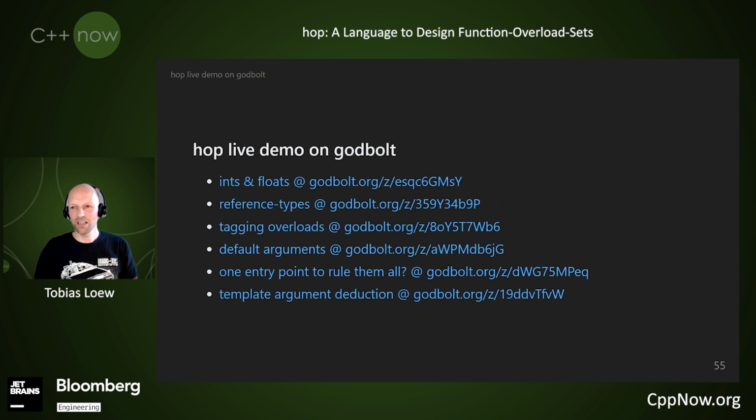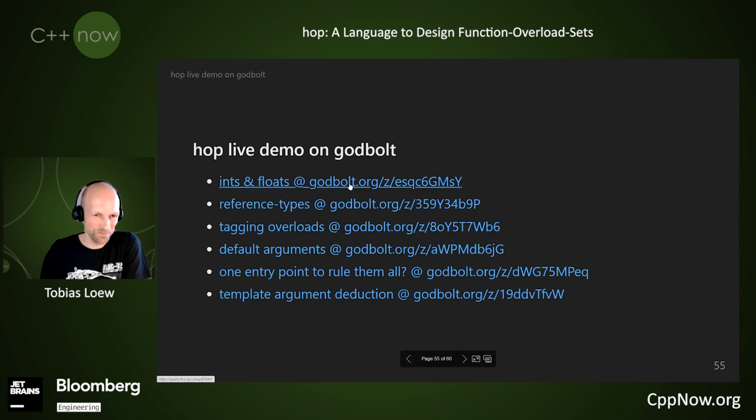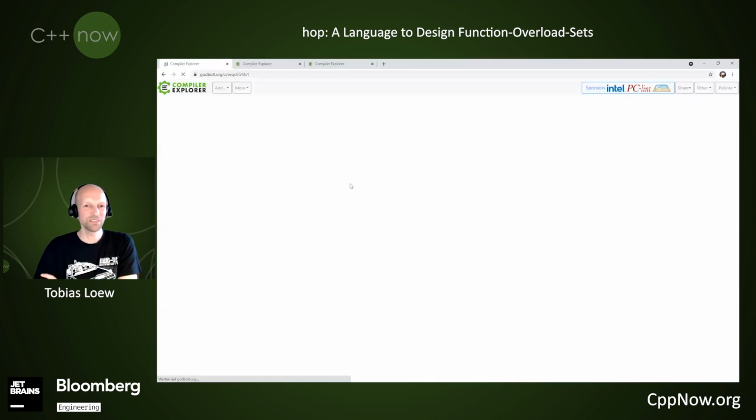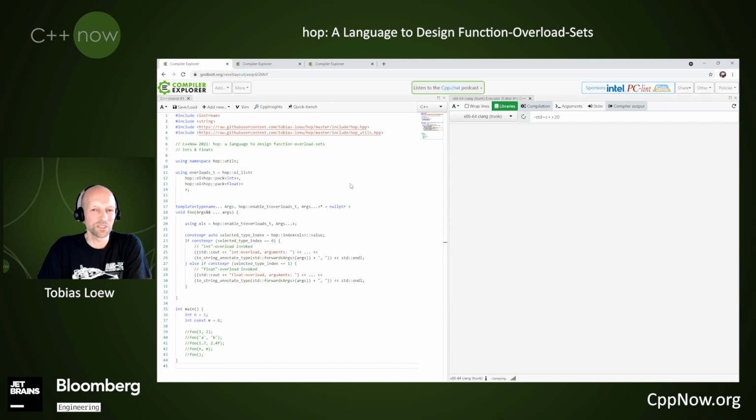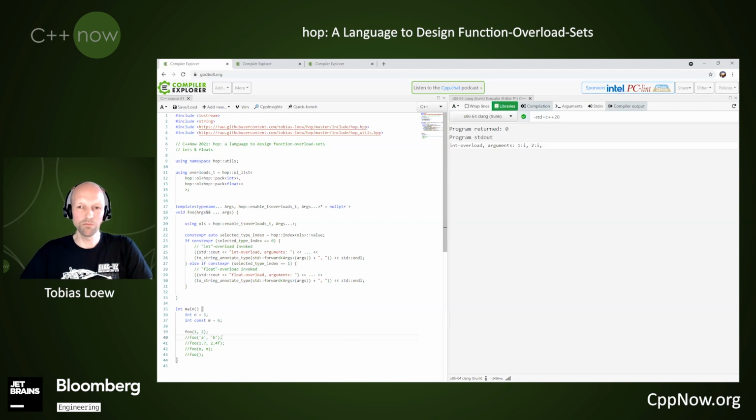Okay, now having told a lot about hop, let's see it at work. Here we have several examples. Let's start with a quite easy one. In the end, it's the same as for the homogeneous variadic functions. And let's put the calls into scope. We call it with 2 ints and we get back the int overload was called. We can also call it with 2 characters.